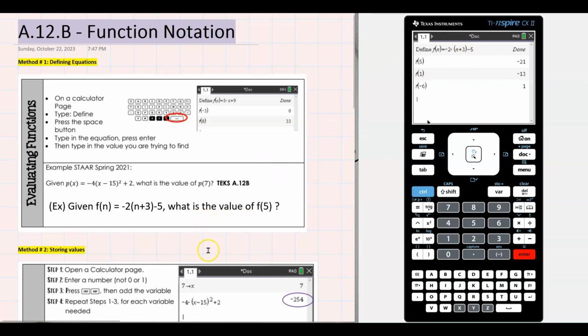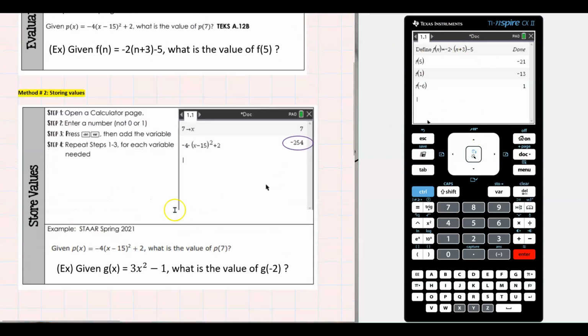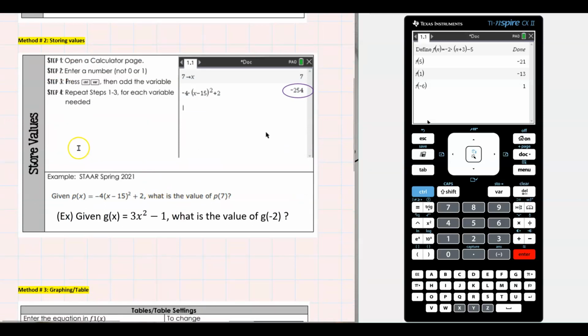The second method I want to show you is the storing values method. Now this method can only be used to evaluate the function at one particular value. So we're going to go back to our calculator page. This time we're going to be assigning a specific value. So in this case, we're going to assign a value of -2 to our variable x.